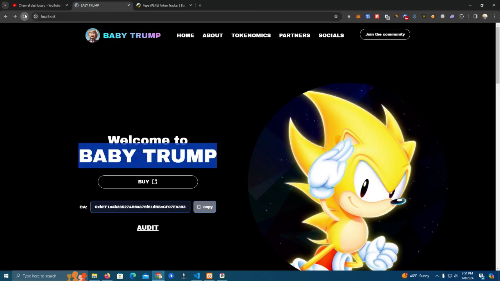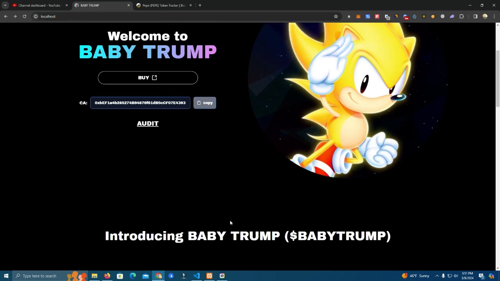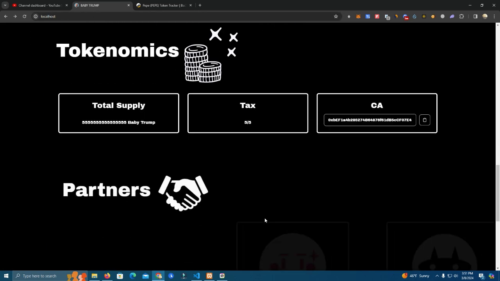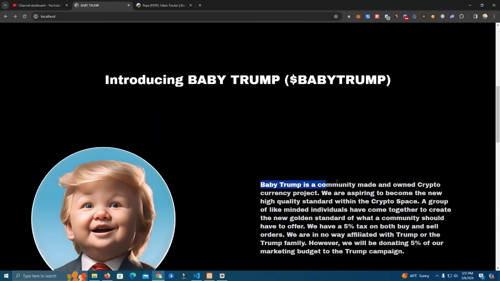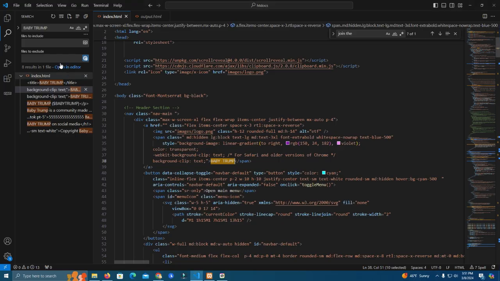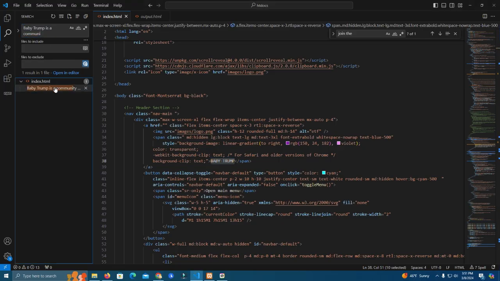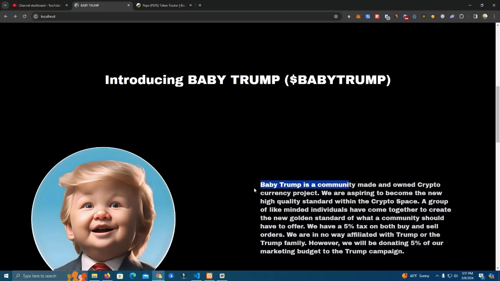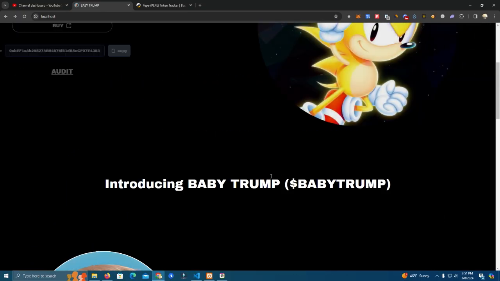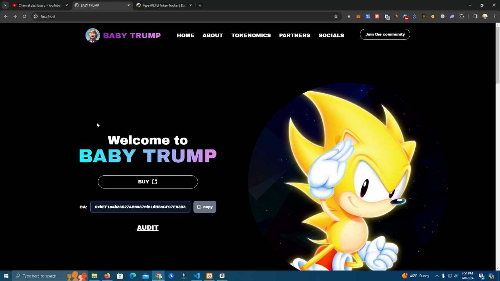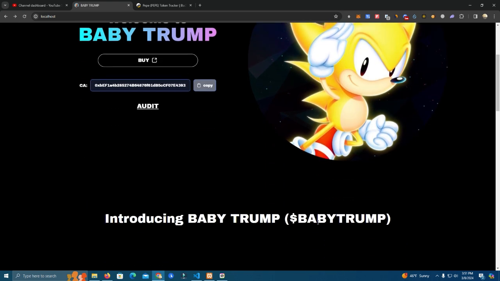As I said, it's pretty simple. As you can see here, I changed the color. It's very, very simple, and you will be able to set this up quickly. As you can see, the text here, search it, change it. It's the easiest way to set up an HTML website.